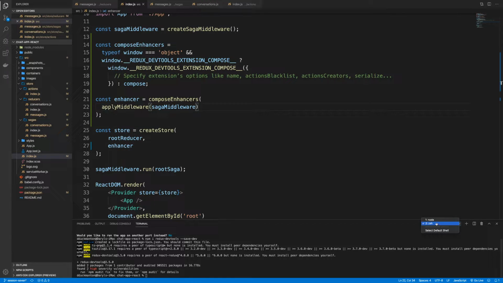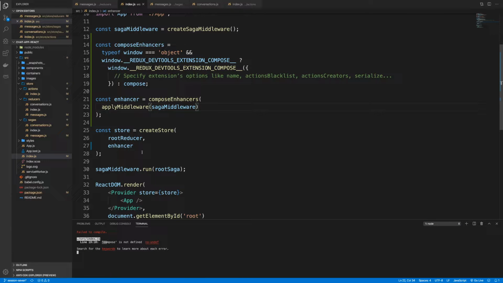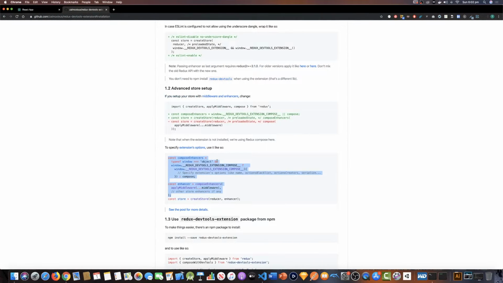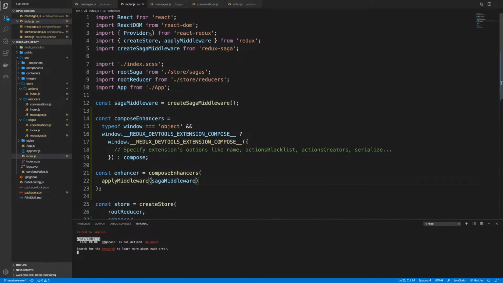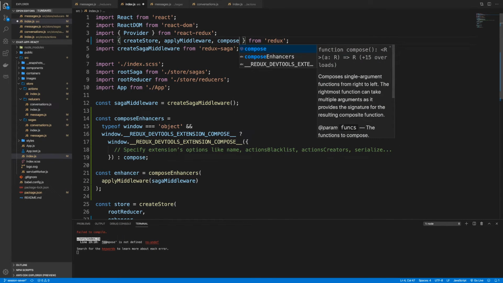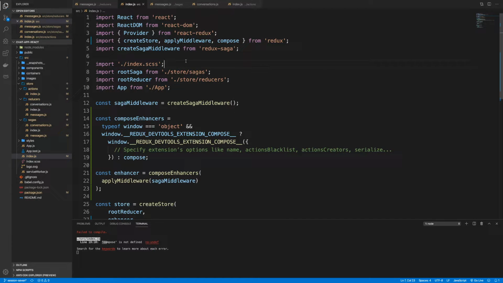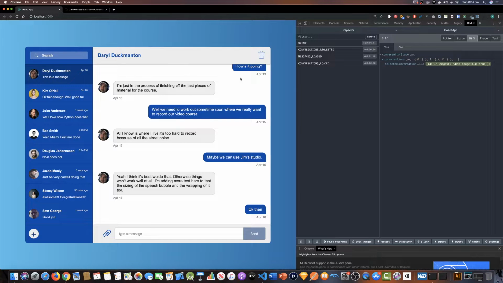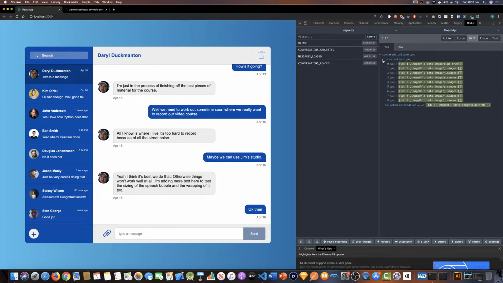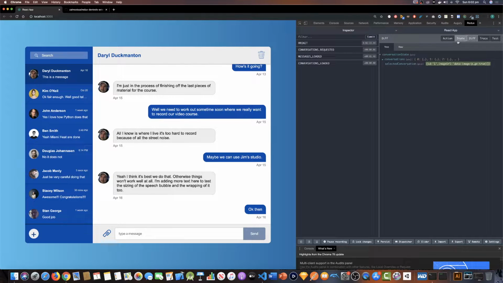So, is it still compiling? Let's check. Compose is not defined. Alright, so we're missing something. So in Redux, compose. Cool. Let's see if we can see stuff now. Hey, check all this out. Beautiful. Alright, so we've got this is our store, right?